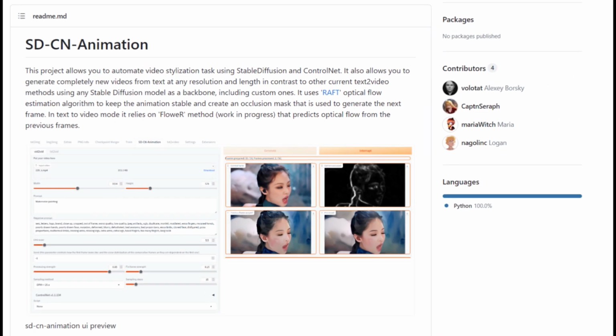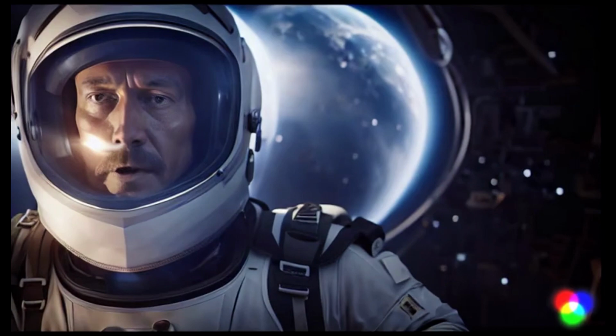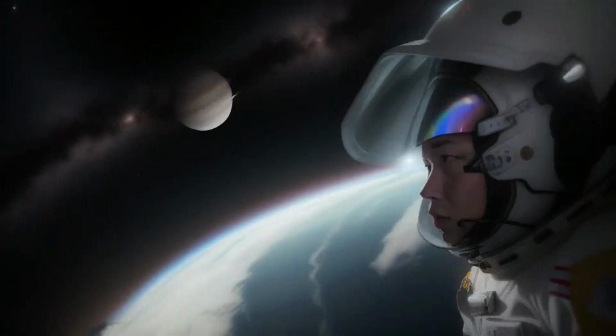Next, we have SDCN Animation for Stable Diffusion. This tool is completely free to use, and you'll need a decent graphics card to be able to run it. However, you are not limited to the video length. Even with a halfway decent GPU, it took me around 15 minutes to produce a 4-second clip. So do you prefer Elroy Husk or do you prefer Elon Morph?